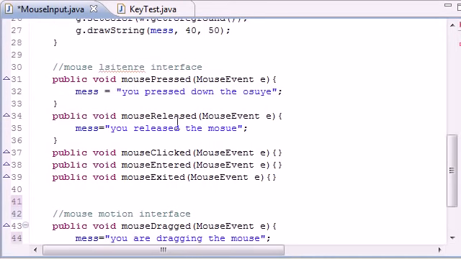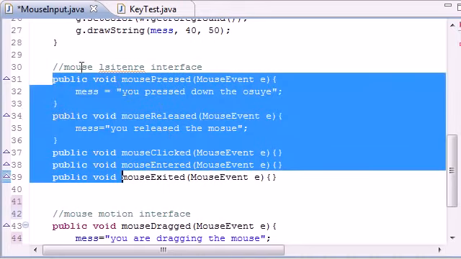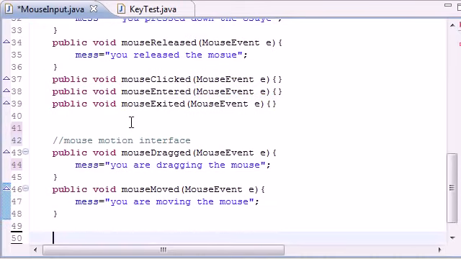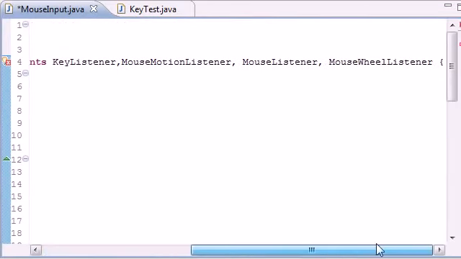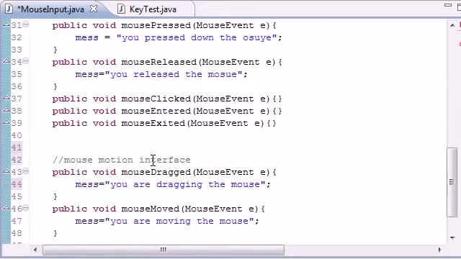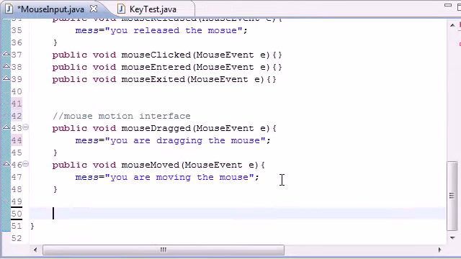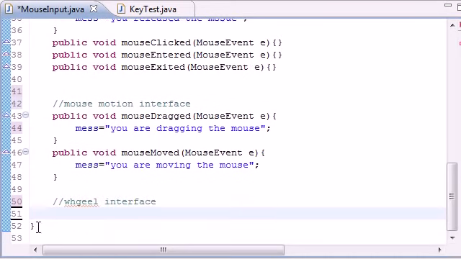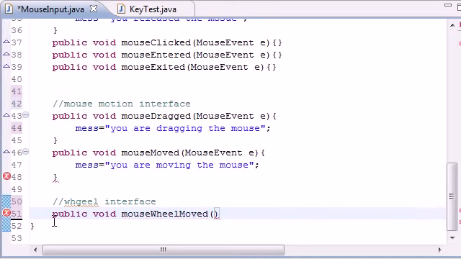So now we already implemented all the methods from two interfaces, the mouse listener and the mouse motion. Now there's one other interface that I think we did. Yep, mouse wheel listener. And this is if you have a wheel in the middle of your mouse to scroll up and down like I'm doing right now, then we can also get events from there. So let's go ahead and add a little comment. Wheel interface. Ooh, I spelled that wrong. Cool. And now the method in this is public void mouseWheelMoved. And we're just going to take a MouseWheelEvent, so it's a little different, and this is going to be e.